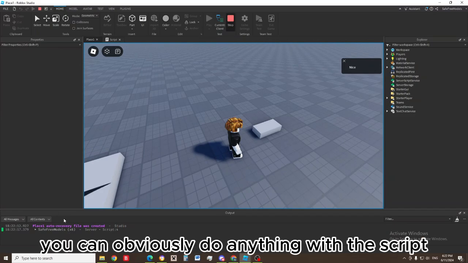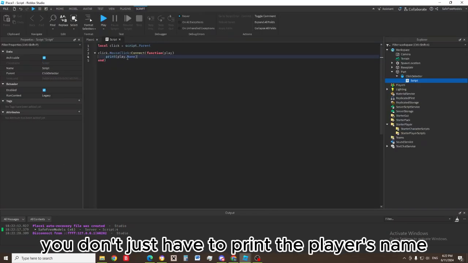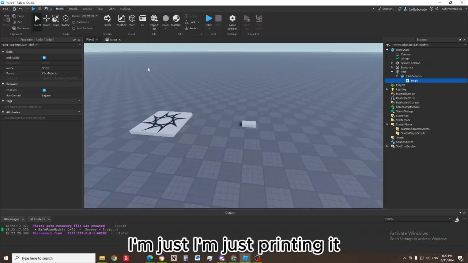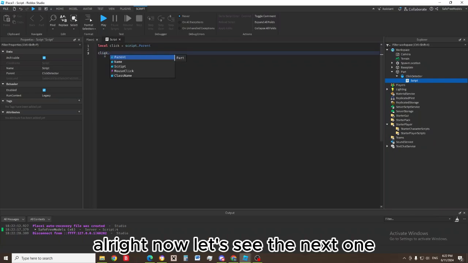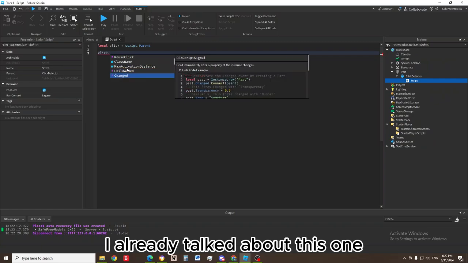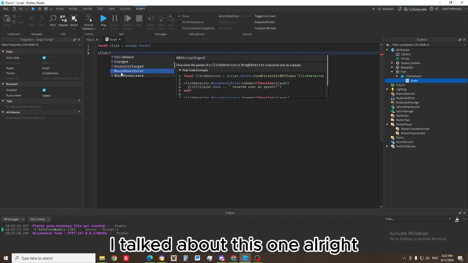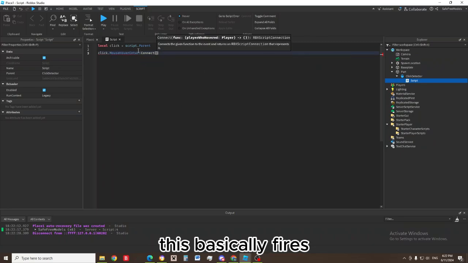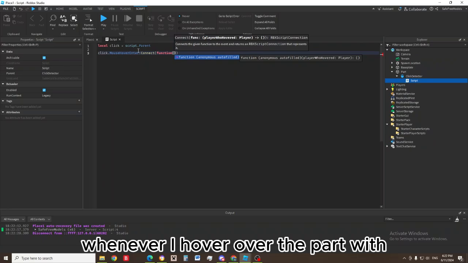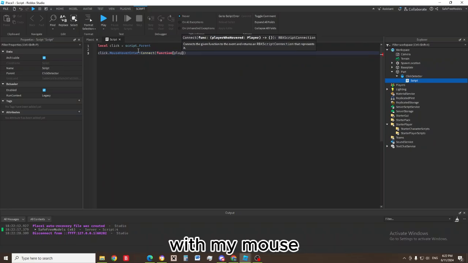You can obviously do anything with these events. You don't just have to print the player's name. I'm just printing it so you can see that it works. Alright, now let's see the next one. I already talked about this one, I talked about this one. Alright, MouseHoverEnter. This basically fires whenever I hover over the part with my mouse.